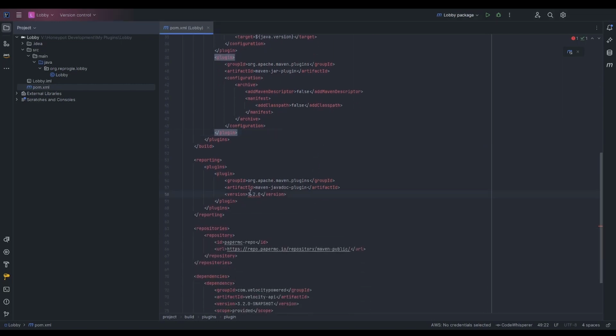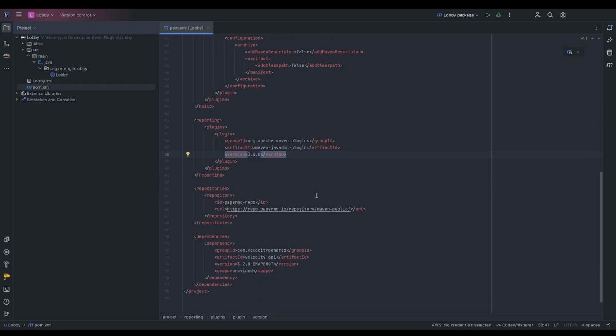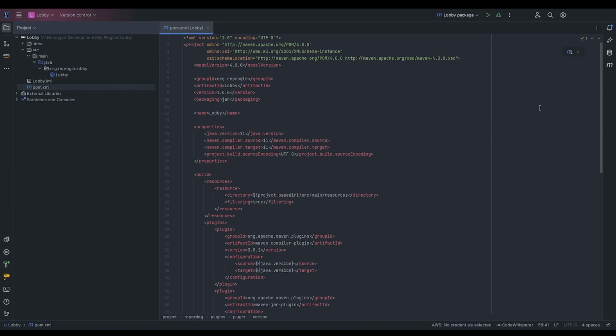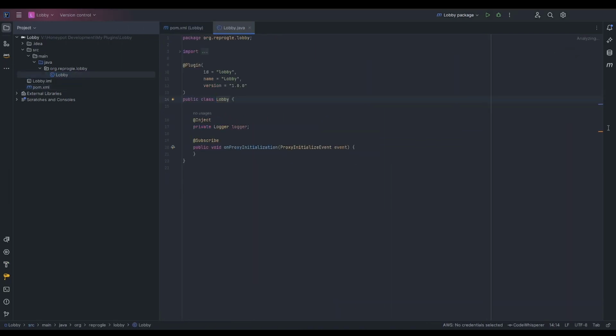Finally, for the Maven JavaDoc plugin, I'm going to go ahead and change this to 3.4.0, just what's supported. You can change it to whatever you want, though. And then we're going to leave the rest of this blank. Go ahead and click that Maven rebuild project button there, and we're good to go. So let's go ahead and open our lobby file, and we'll get started here.